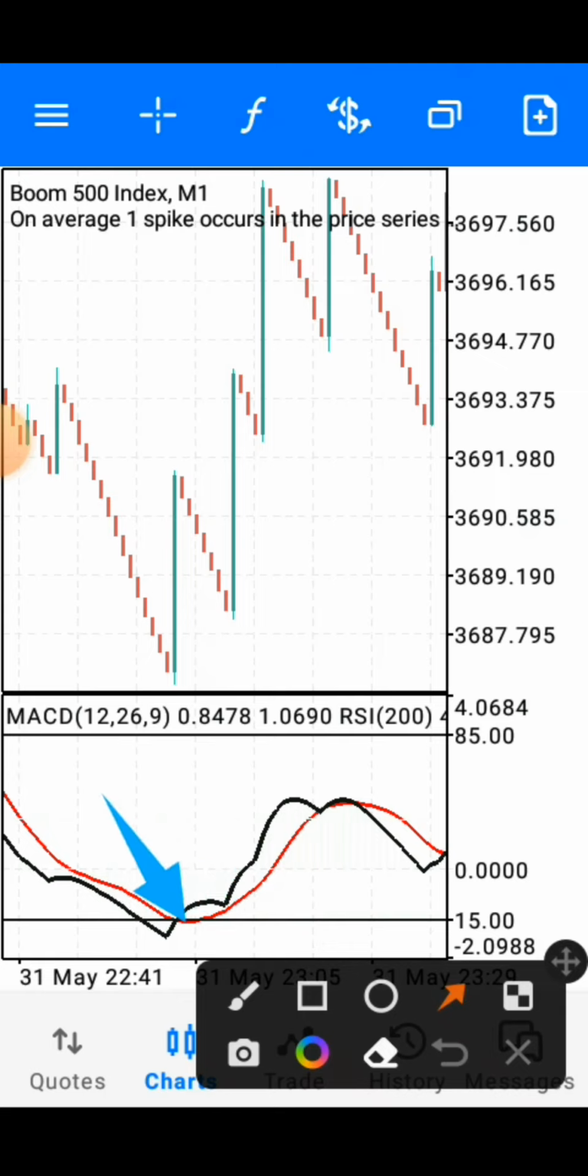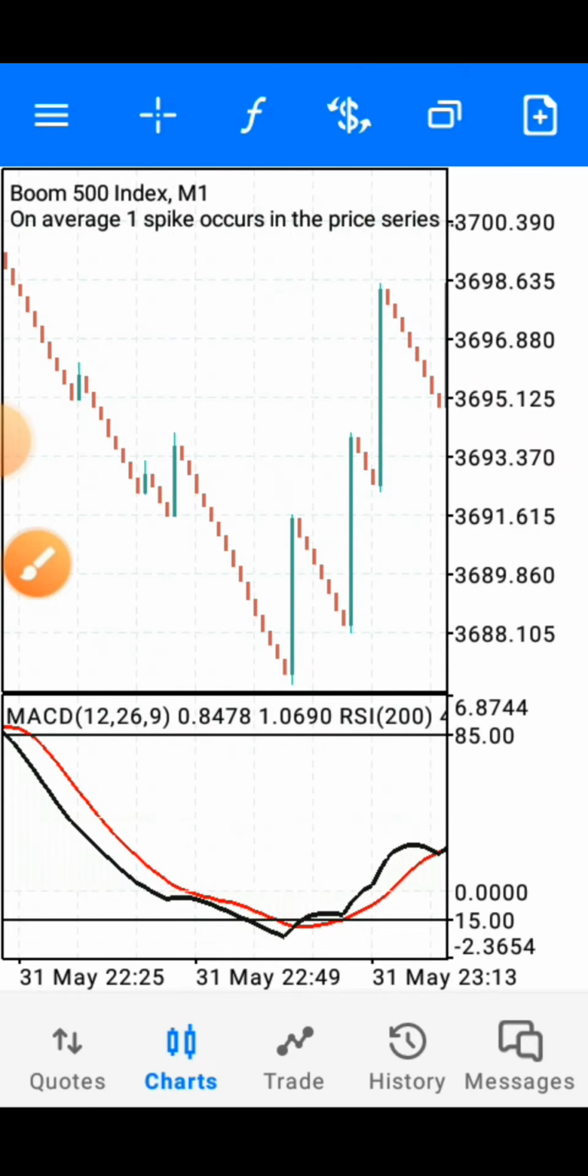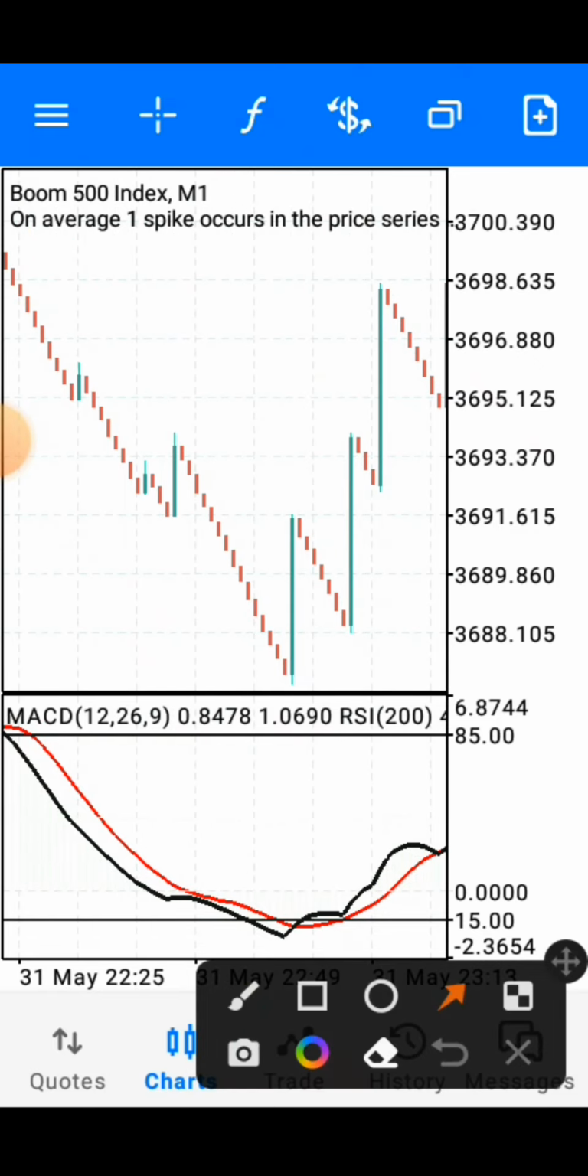Now after, let's say the two of them are touching the 15 level, and then maybe there is a spike on the main chart here. Let's see this spike. Now there was a spike. You are going to see that, sorry, let me take this arrow off. See, for example, this is when the spike formed, and then on the indicator window here, you see that the black line got above the red one. But it's not touching the 85 zone yet.